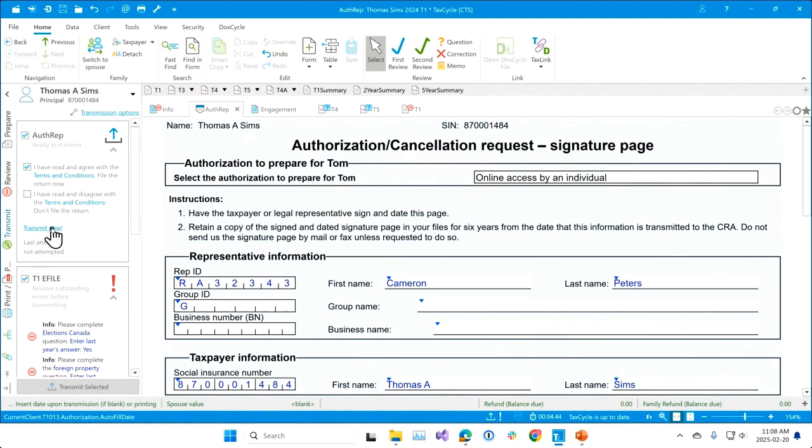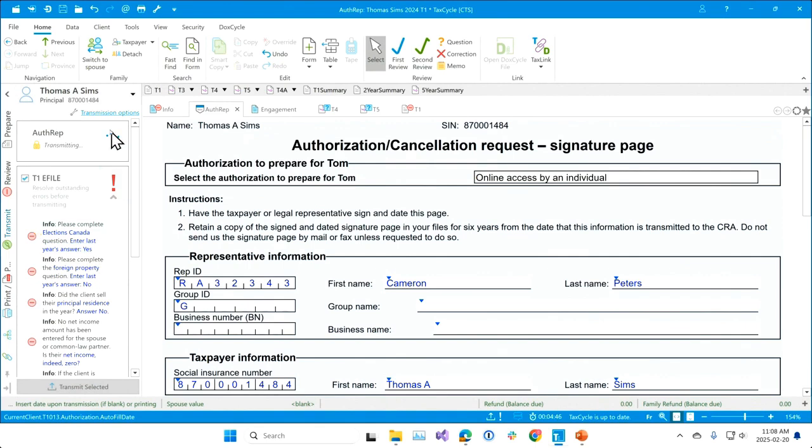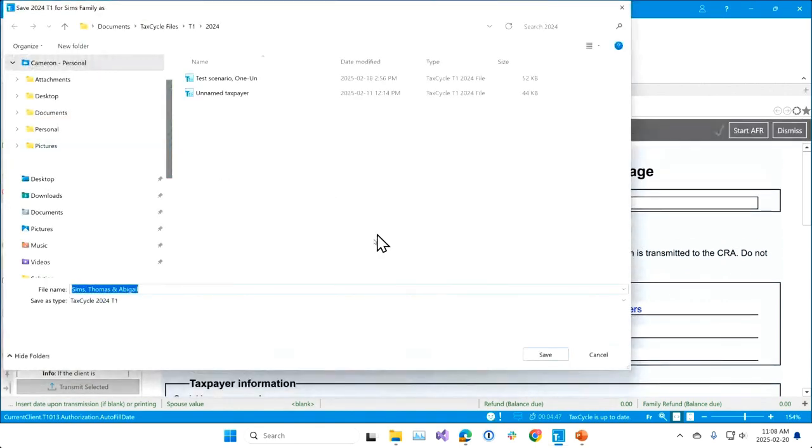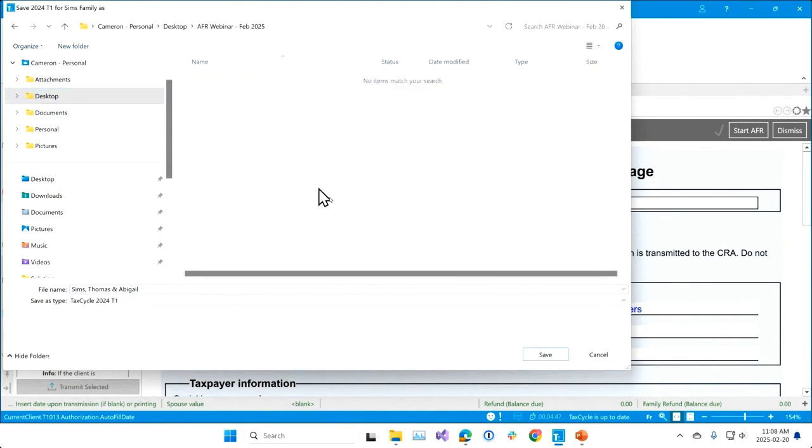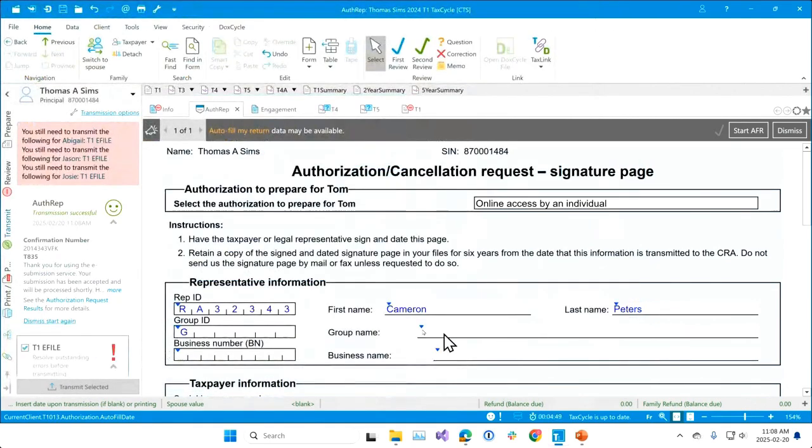So if I click transmit now, you can see TaxCycle's transmitting and authorizing. It's prompting me to save the file because, of course, we want to keep the status of the return information in the file complete with it. We don't want to lose that.